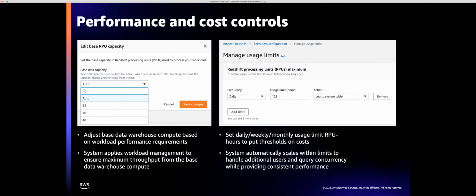The second is, think of it as a usage limit, where you can say, hey, I don't want to use more than 10,000 RPUs in a month. That gives you predictability around what the costs are going to look like. You can also set certain actions around these usage limits, for example, just log, alert me, or stop usage. And you can have multiple such thresholds, different tiers, basically.